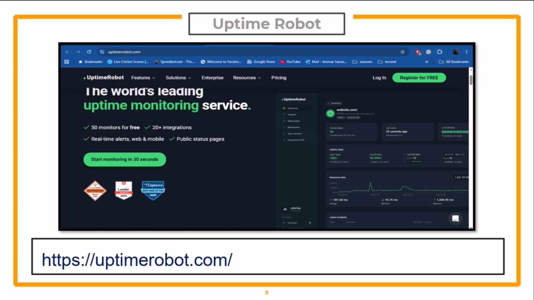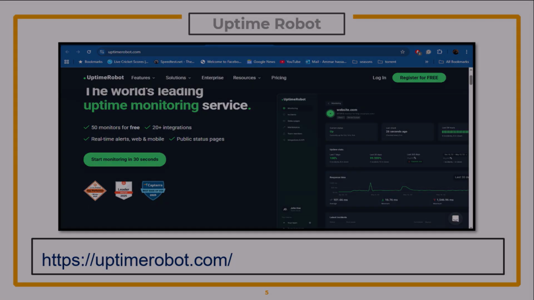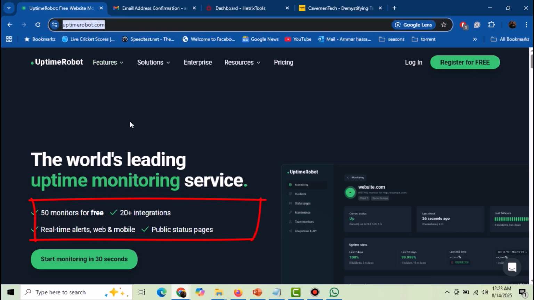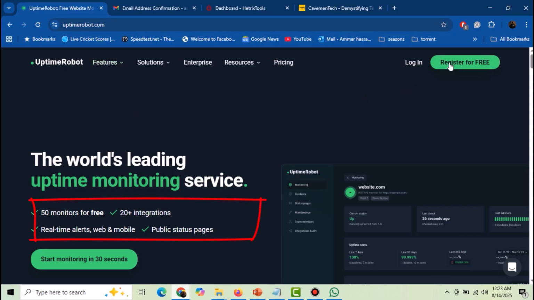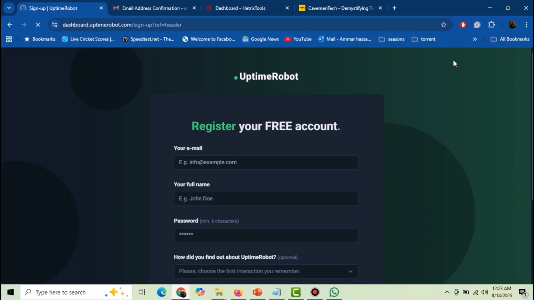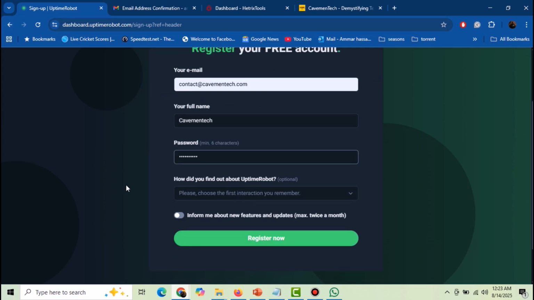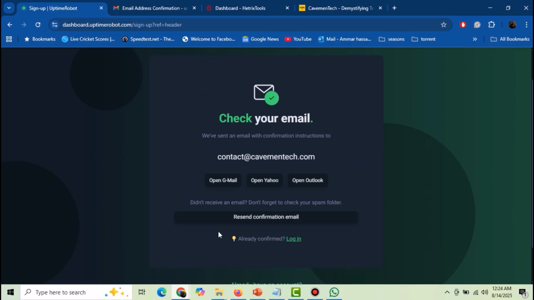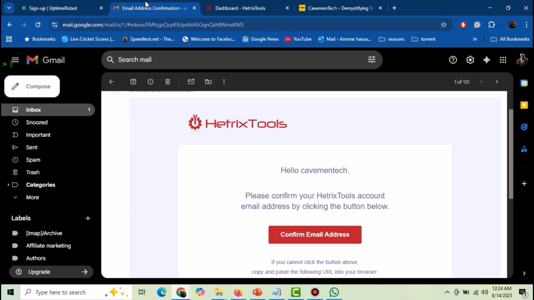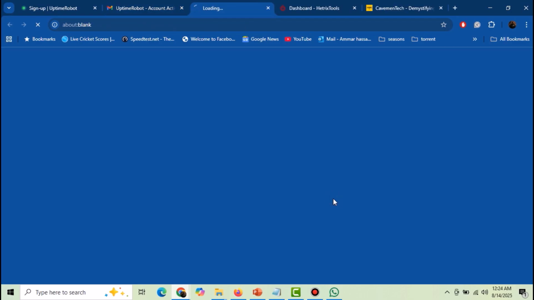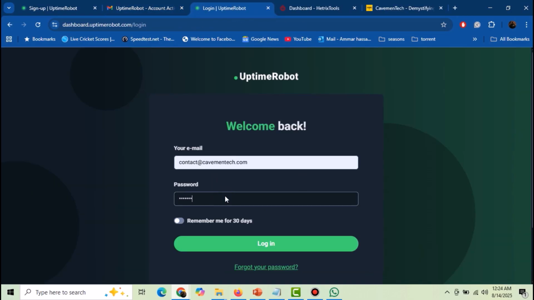One of the most popular and reliable alternatives for uptime monitoring is UptimeRobot. As you can see on their website, UptimeRobot offers a generous number of free monitors along with plenty of integrations. The setup process is almost identical to HetrixTools. First, sign up by providing your email, full name, and password. Next, verify your email by clicking the link you receive in your inbox. Then sign in with your credentials.